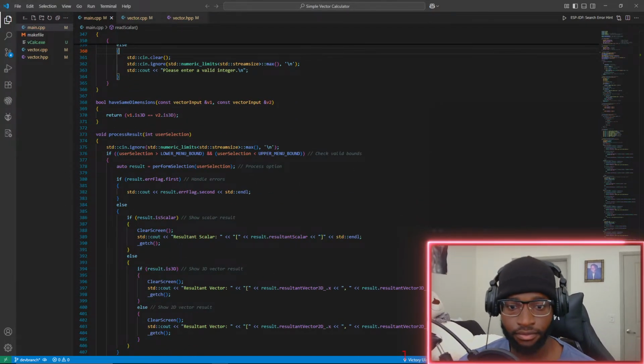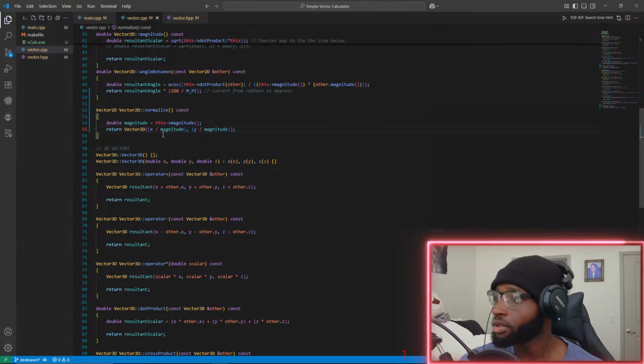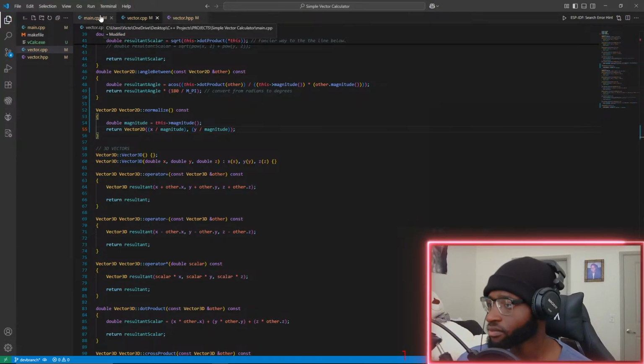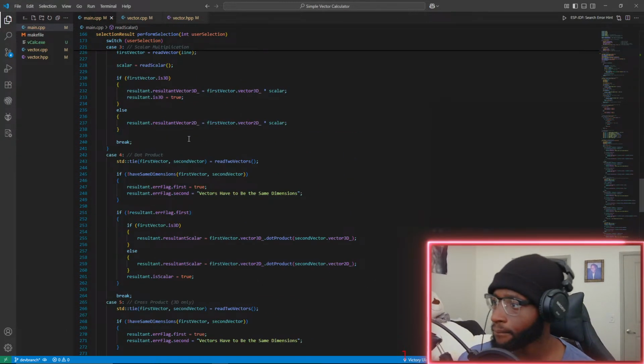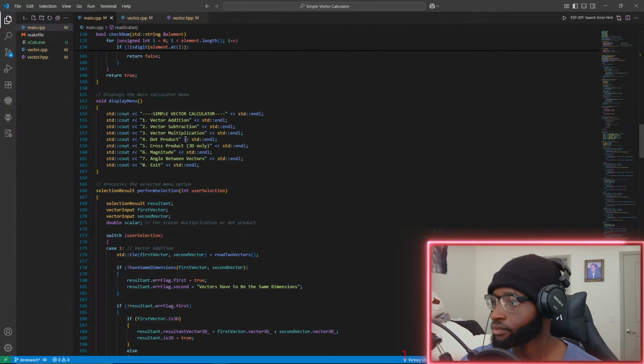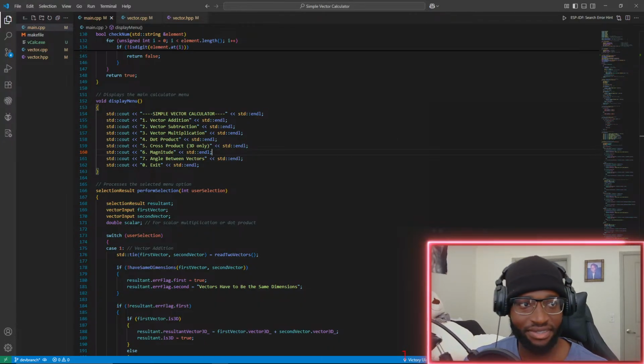Okay. I need to implement normalize before we can export to a file. I mean, I don't need to normalize before I find the angle, right? It's kind of pointless, no?